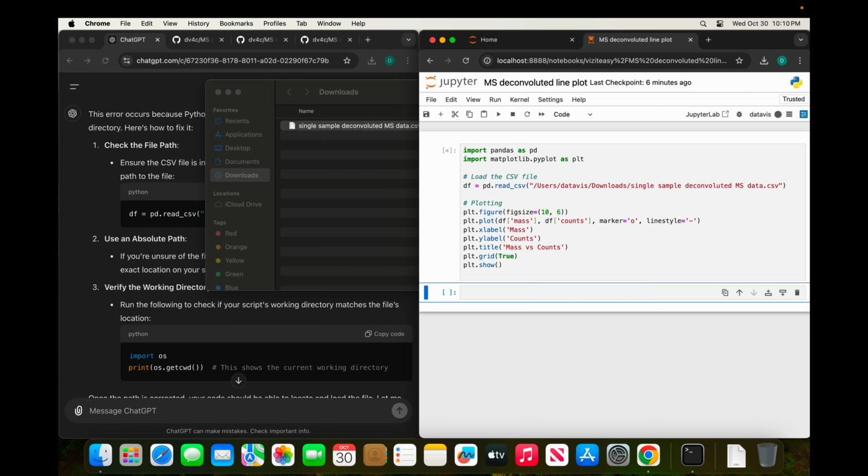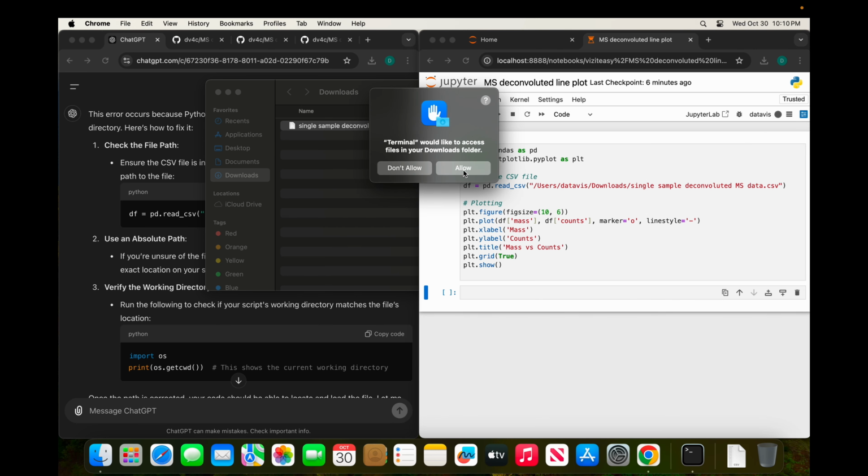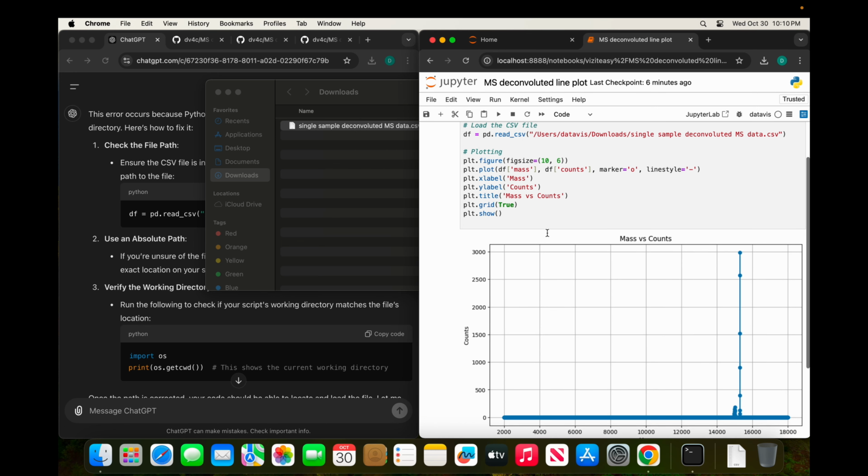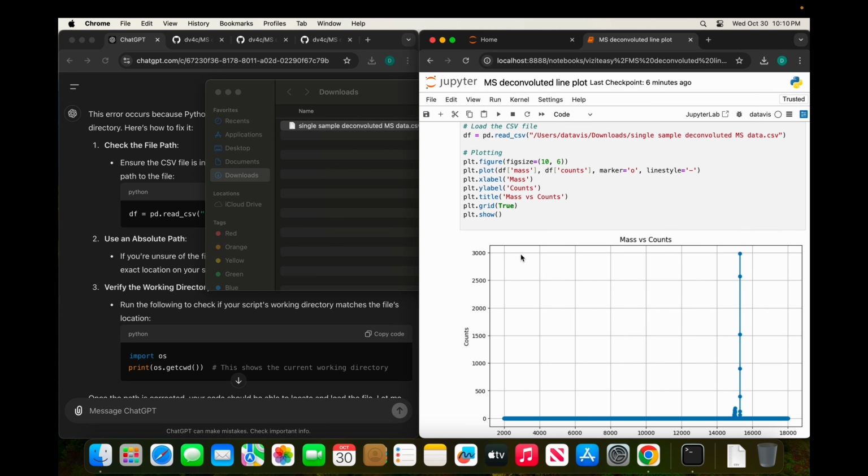Now, it asks me to allow Terminal to access the Downloads folder, which I want to do. And this is the plot we get. Now, this is a big step, even though it's not exactly what we want. We can further refine that.